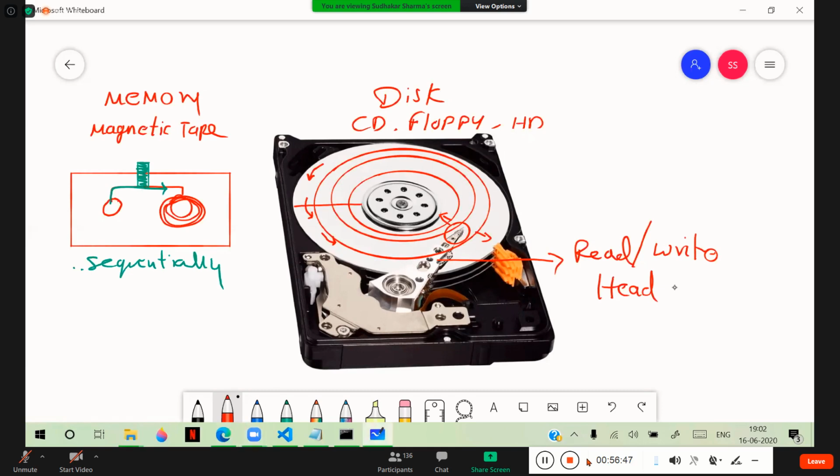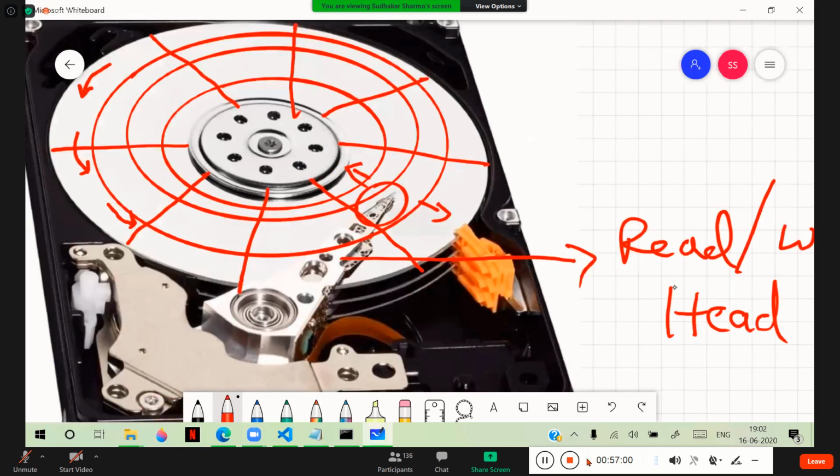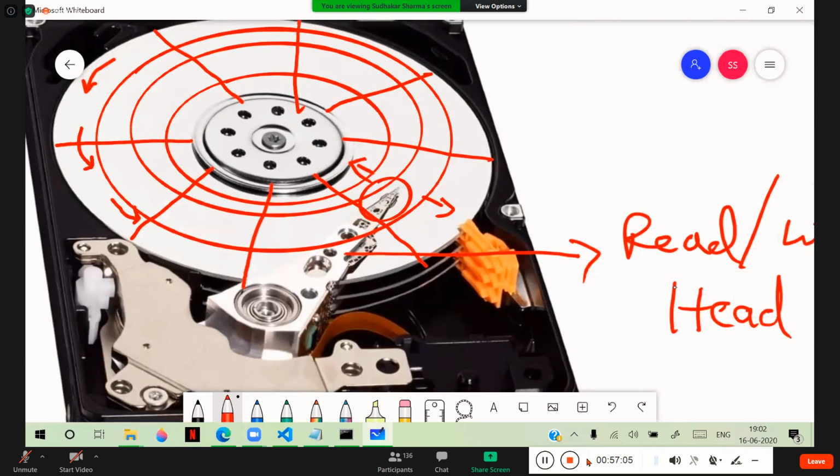Actually, inside these sectors, how data is stored, how it will perform read and write. You can see this is the head. This head is responsible for reading the data in this way. That means it will move left to right.